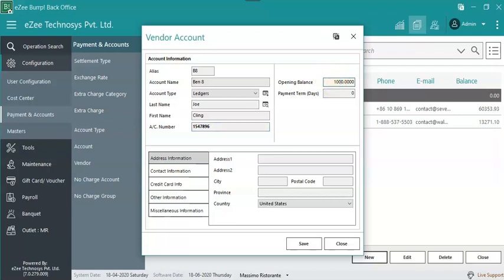Basically, opening balance is the amount which the hotel needs to pay to the vendor. It depends on the situation. Let us assume a situation where the user used to keep track of the purchases in their register, and then started using eZee BurrP software. So, at the time of switching data to eZee software, whatever balance is to be paid to vendor will be considered as an opening balance. Payment terms, it means within how many days the payment needs to be done to vendor.